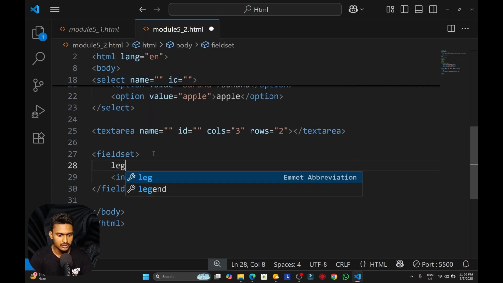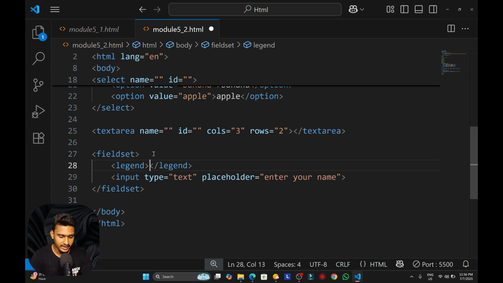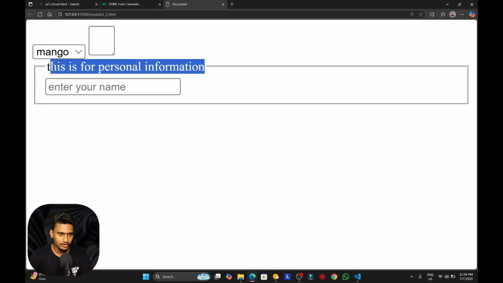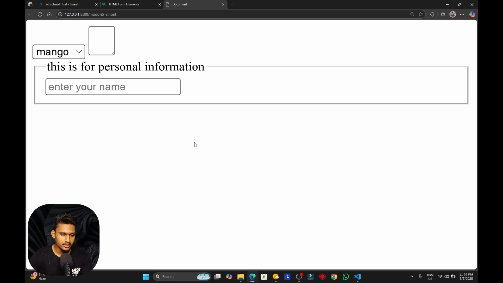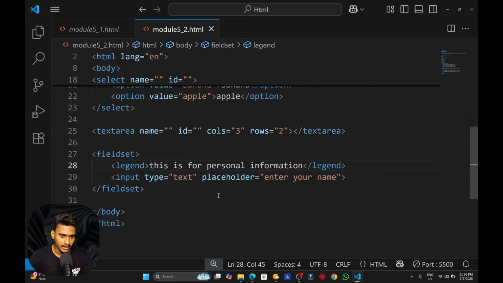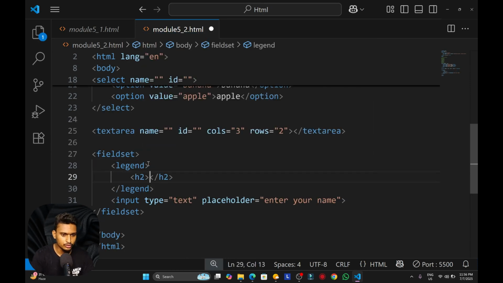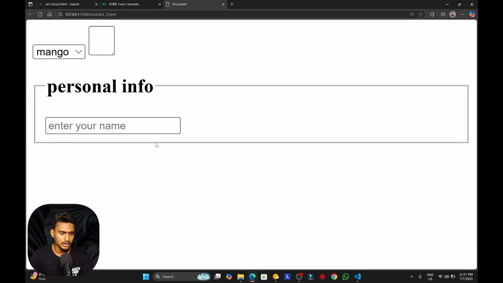Okay, so let's use the legend tag. This is for personal information. Now let's go in the browser, then you will automatically know what it does. Okay, it is used to give the label of the fieldset tag. It helps create blocks of the form, and you can also use, if you want to give a bold something like that, an h2 or h1 tag inside the legend, personal info. Now like that. So friends, I hope you understand.